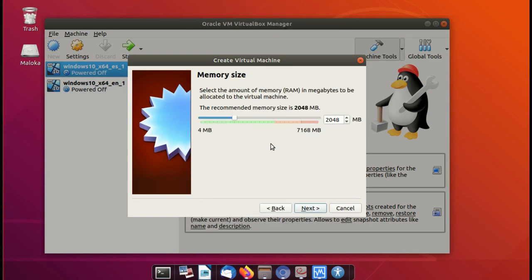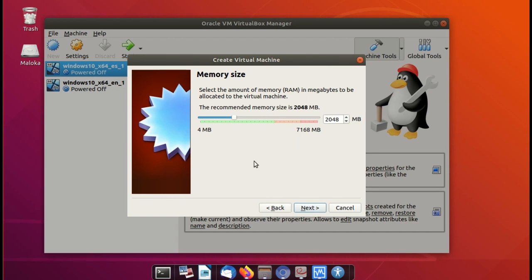Click on Next. Here you can choose the amount of memory for your virtual machine. You can see that my total amount of memory for my physical machine is about 7,168 megabytes. And the memory suggested for my new virtual machine is about 2048 megabytes. I'm going to let it so, but you can choose in the green zone of the slide bar the amount of memory that you can use for your machine.